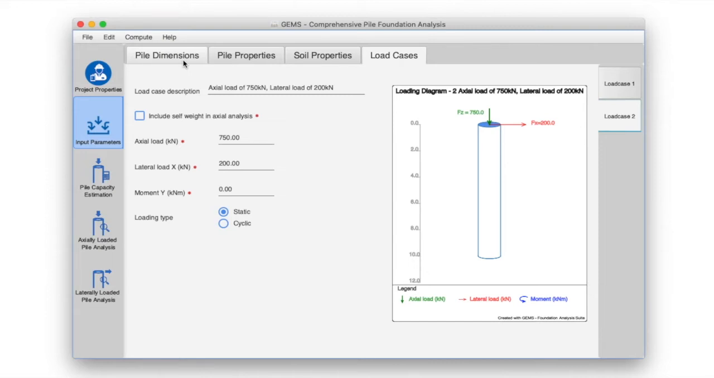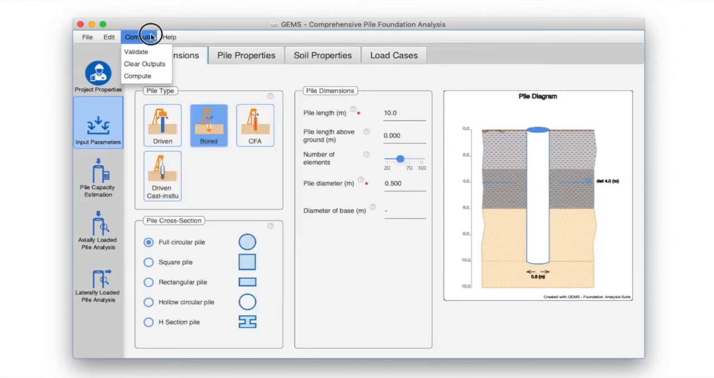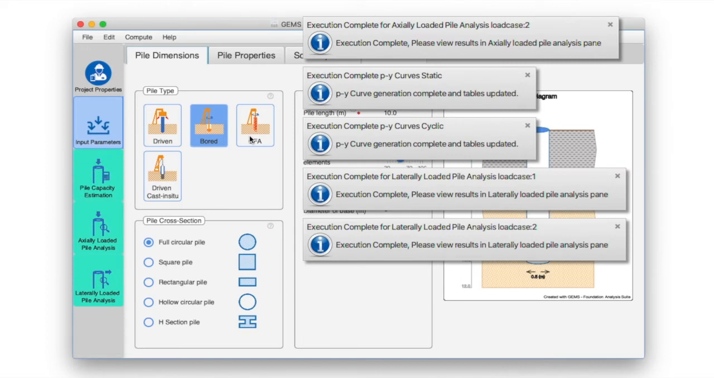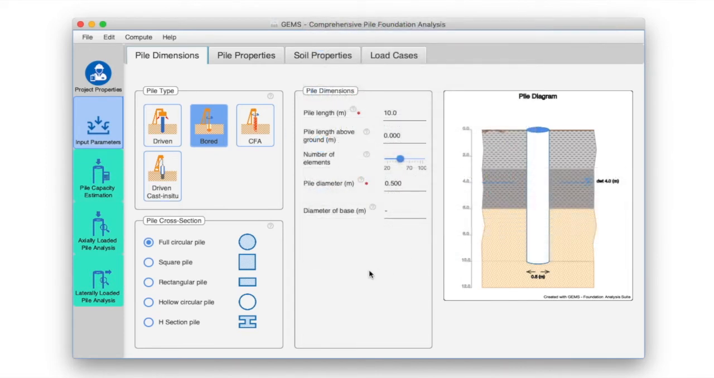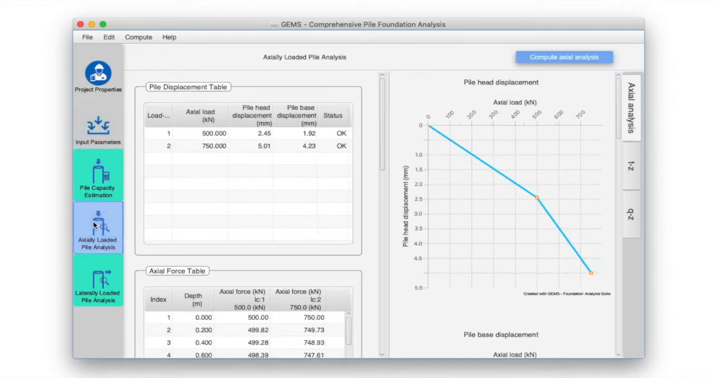Now let us click Compute, Compute. We get notifications indicating successful completion of the analysis. Click on the axially loaded pile analysis pane to view the results of the axial analysis.